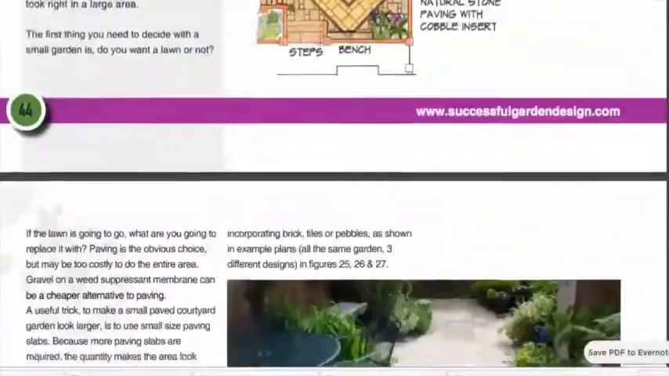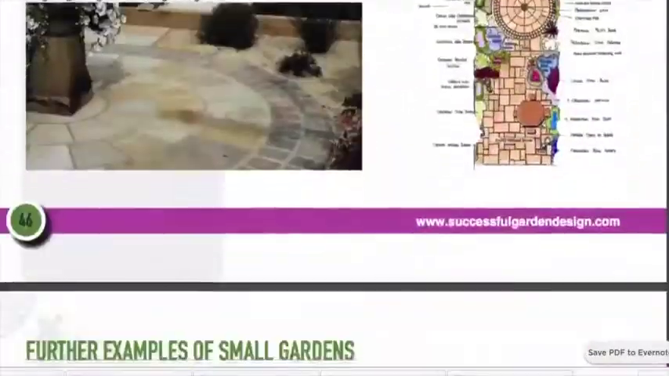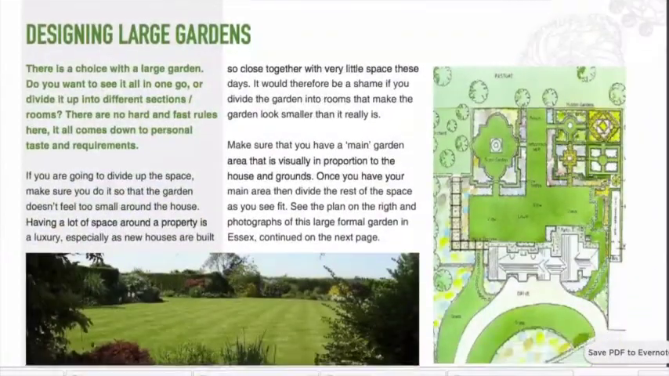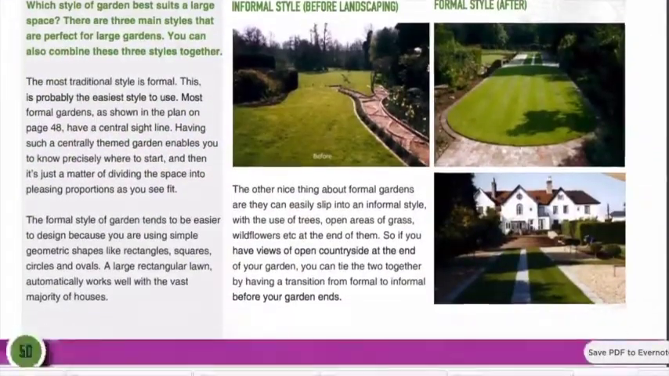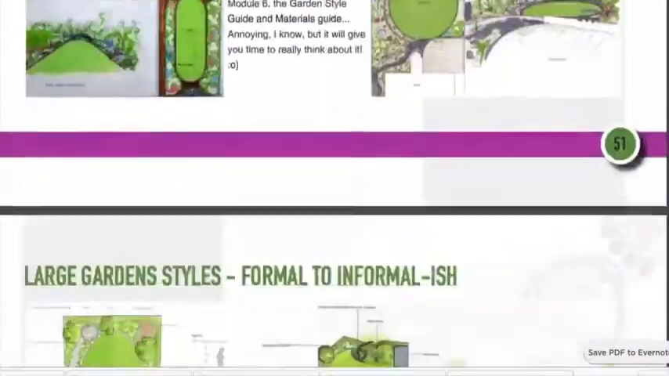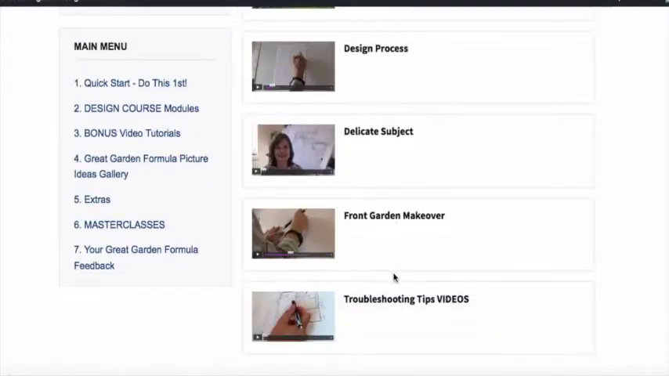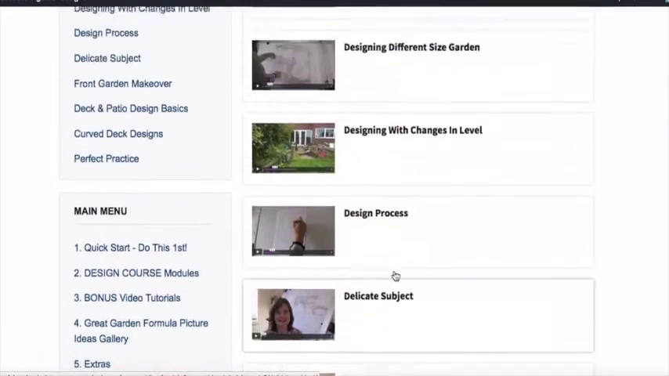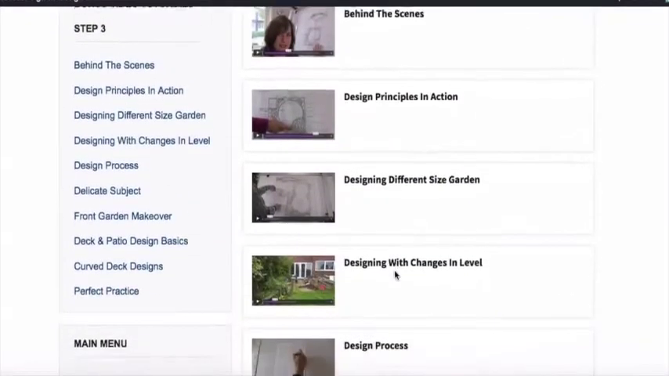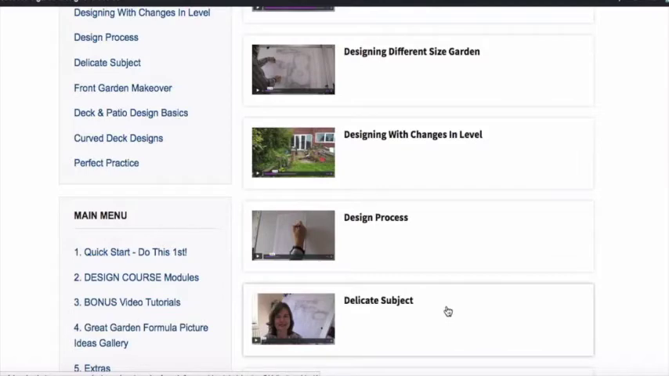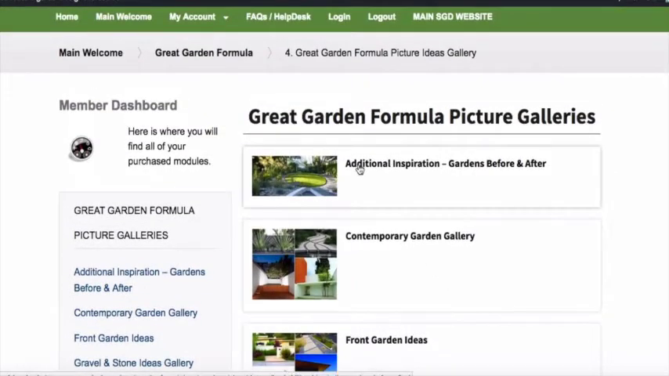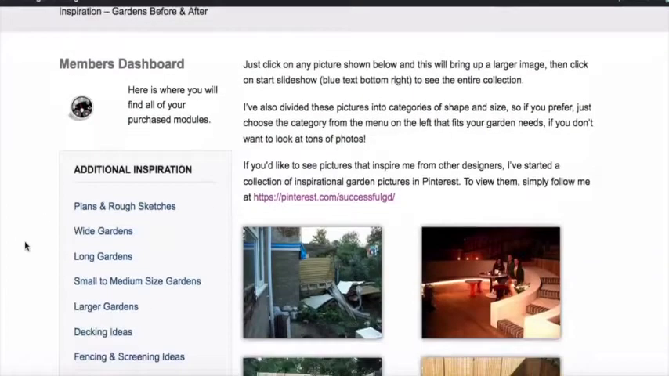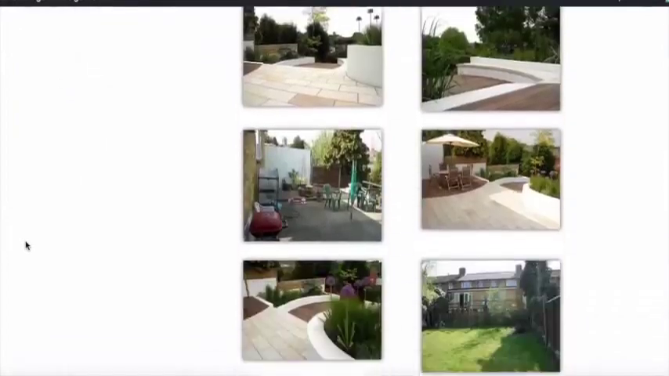And one of the main things, on top of the bonus video tutorials, and there's a lot more in the Great Garden Formula, is that it covers all types of shapes and sizes of gardens, large gardens as well as small gardens and front gardens. There are a lot of video tutorials that walk you through what you need to do, and it has access to the same galleries, but also an additional lot of galleries that aren't in the mini courses, covering work that we've done over the years.